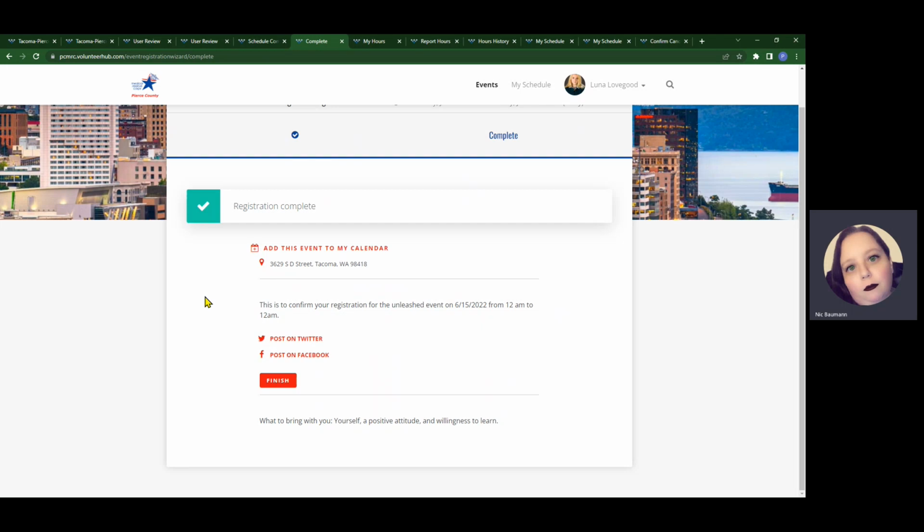From this event registration completion screen, you can add this event to your calendar. You can post that you're going to be attending the event on Twitter and on Facebook, and you're also going to see specific notes about what you need to bring or about the event itself. When you click Finish, it will take you back to your calendar view.